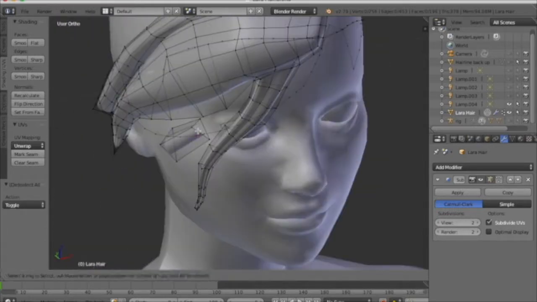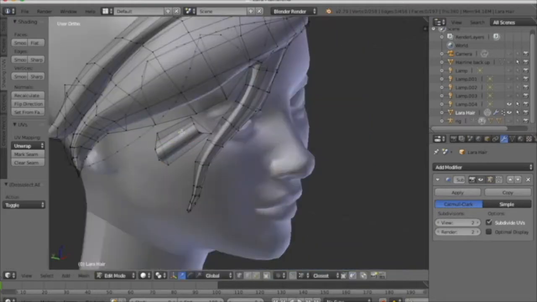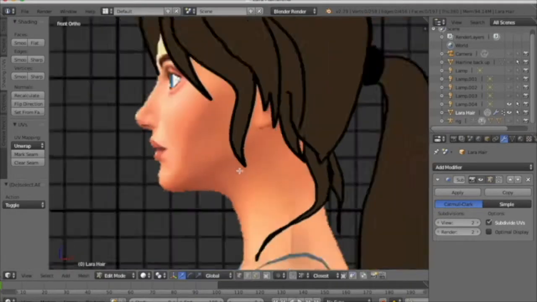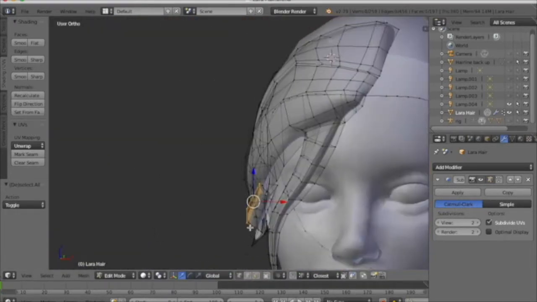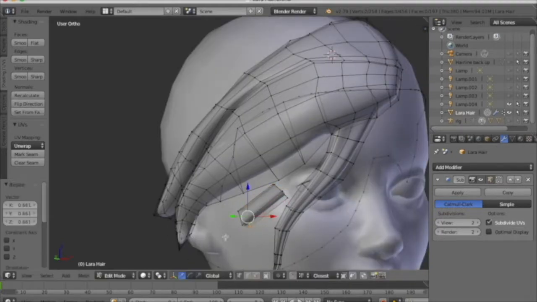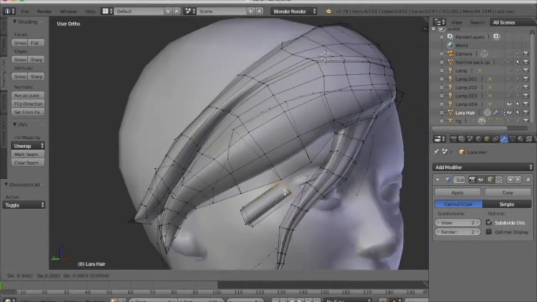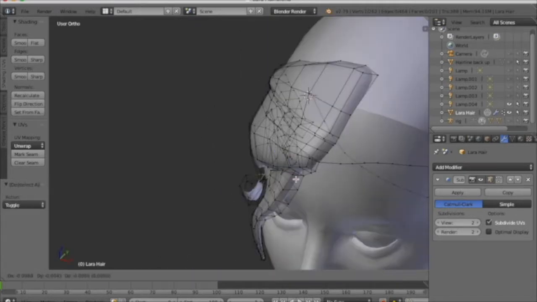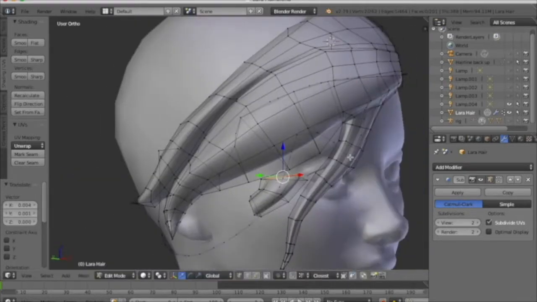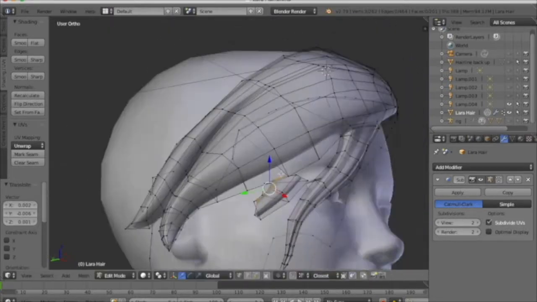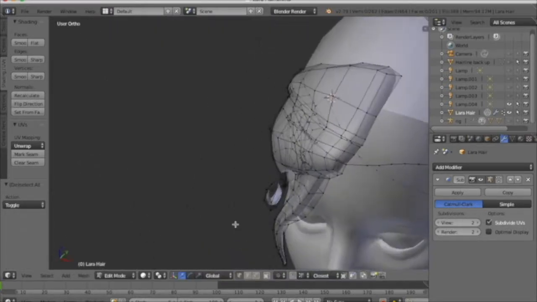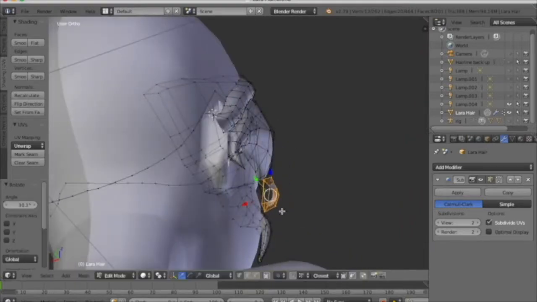And that also means that in modeling, you're trying not to have as many edge loops, not as many faces, not as many vertices, which is why eventually I end up removing that crease in that front lock, the one that escaped and is falling over her eye. Because whatever detail we can add with the normal map, we'd rather add with the normal map rather than with the extra vertices.